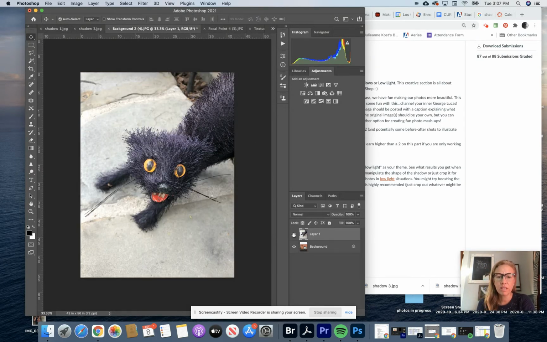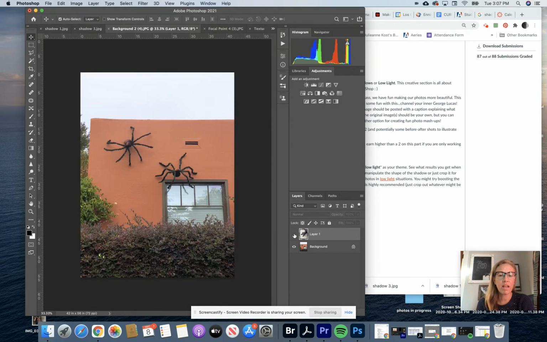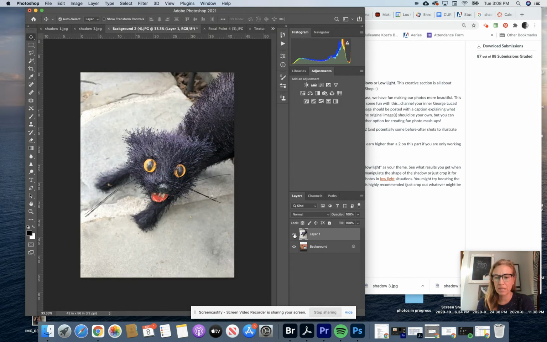So now, as you can see, if I turn this layer on and off, that layer is still there. And then Photoshop just puts another picture, another piece of paper, stacking right on top of it. So here's my kitty cat. What we're going to do is get rid of this background and really only have the kitty cat.